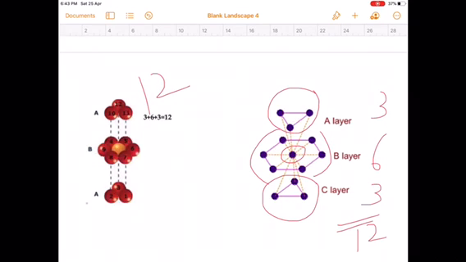I hope you understood close packing, the one-dimensional, two-dimensional, and finally the three-dimensional close packing, and how it forms the hexagonal close packing and the cubic close packing.